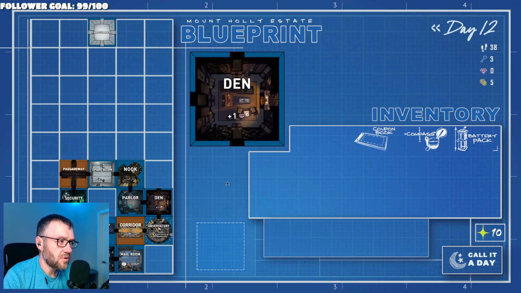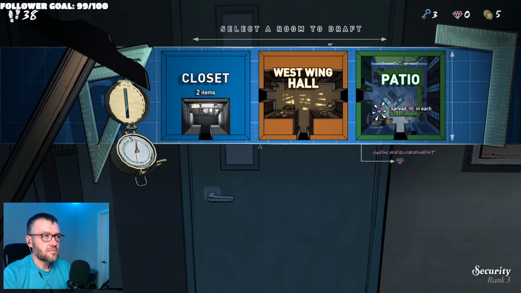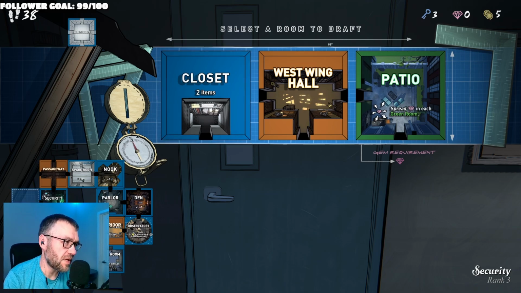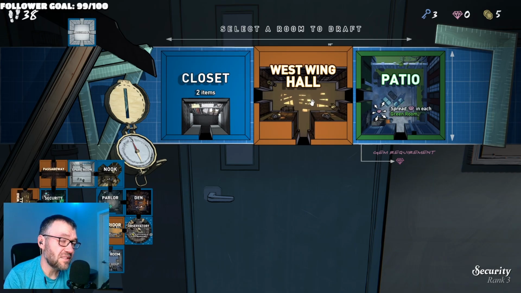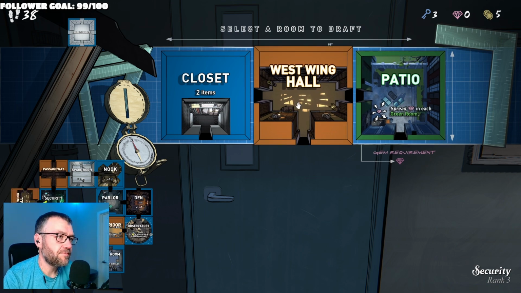All right, let's just keep going west here. If I do the closet, that just cuts us off there, and we'd have to go back to the passageway, which isn't that bad because we have a way to get right here anyway from the passageway. So we could do the closet, but I don't really need anything there. West Wing Hall, that's not bad. The patio spreads. We don't have a gym requirement for that. So I'm going to do the West Wing Hall.